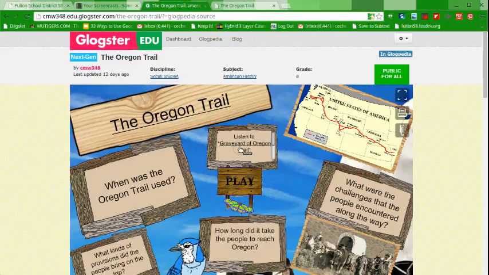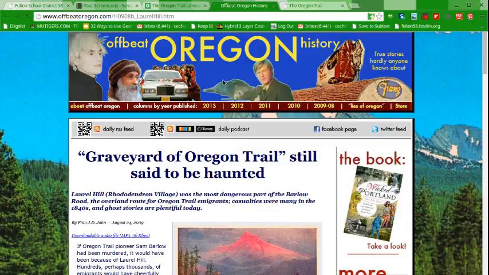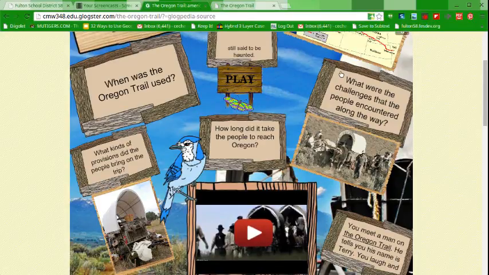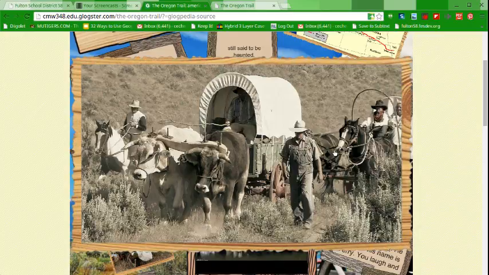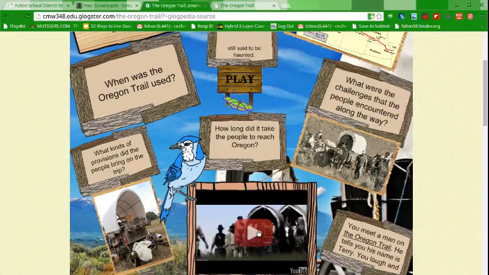You can see here, listen to Graveyard of Oregon Trail. So you can embed audio or other links. Right here, you could also embed podcasts or such, or audio files. Here, we have different questions. And I believe it looks like right here, what are the challenges that the people encountered along the way? And I can click on my pictures and make them bigger so we can look for some of those challenges. And here is an interactive video that will link directly to YouTube.